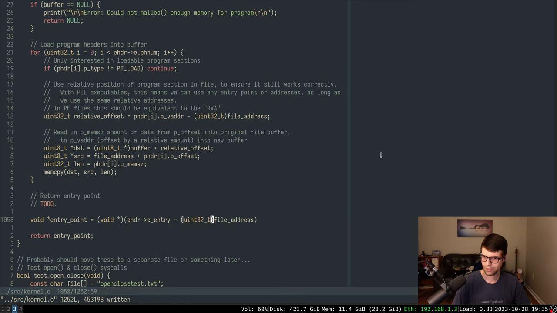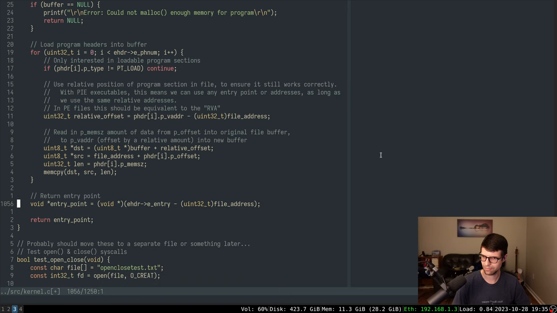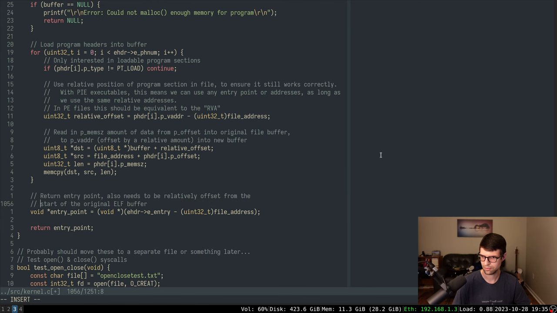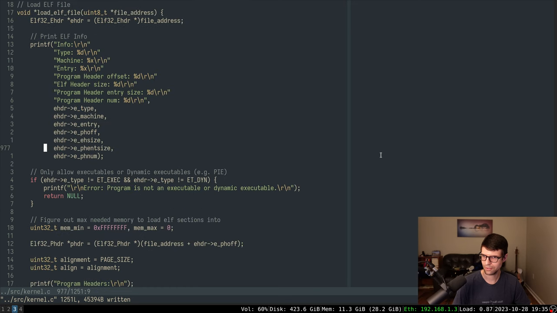This will be a 32-bit number. We'll cast that to an address. Say that's the entry point, and we'll return that as the address. That should be okay. Also, it needs to be relatively offset from the start of the ELF buffer. Original, say original ELF buffer. And that should be the entry point. Okay, taking me a while, but I'm getting there.